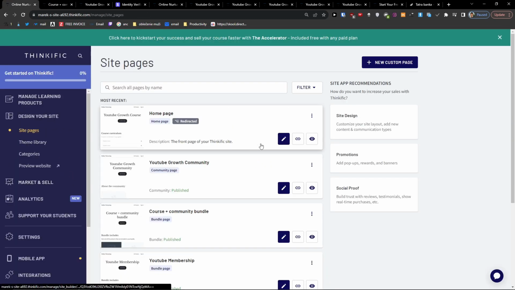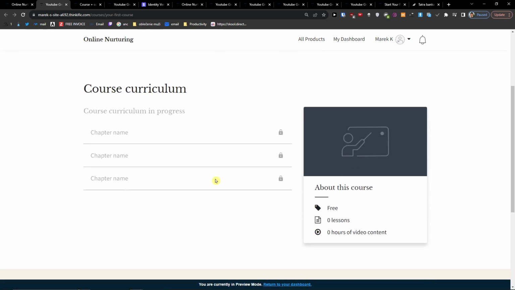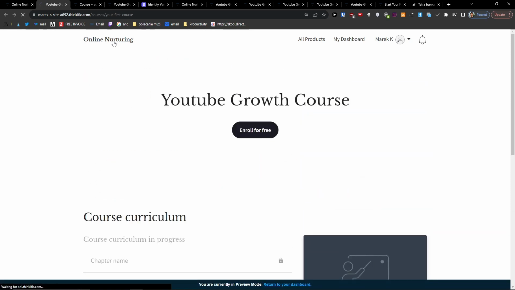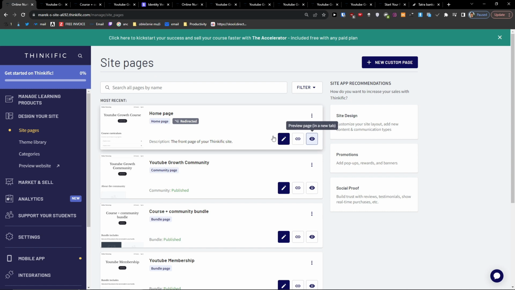Now when you come here, I can click on the home page. I can copy the page link, preview it. So I can always click here, preview, and I can see how it looks. And I can click here and edit.